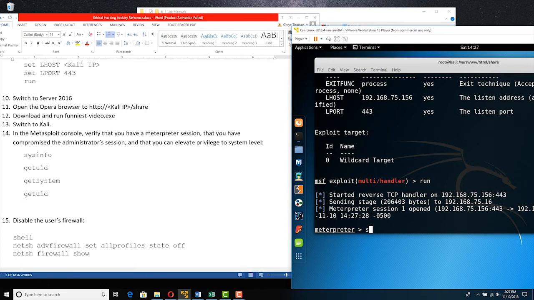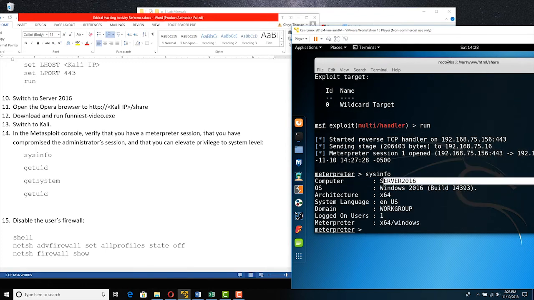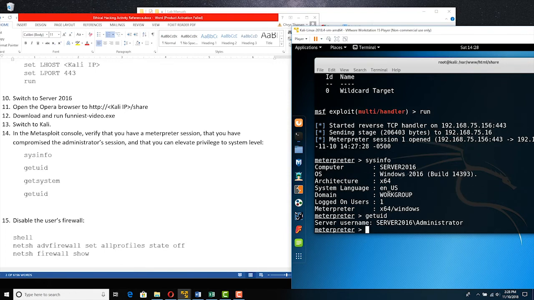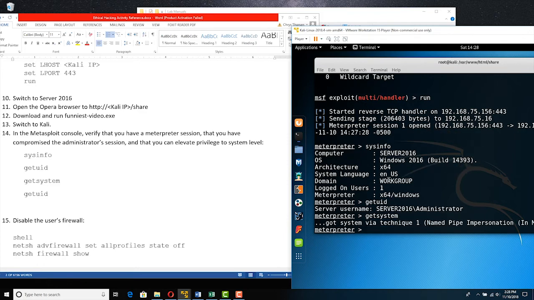Let's run sysinfo. And you can see that we have connected to Server 2016. Let's run getuid. Who are we at the moment? Aha, it was the administrator who was foolhardy enough to do this. Now, usually with the administrator, we can run a local exploit called getsystem, which will elevate us from administrator to system privilege, which is the highest level privilege. Press enter. And it says, aha, we got system via a named pipe impersonation technique.